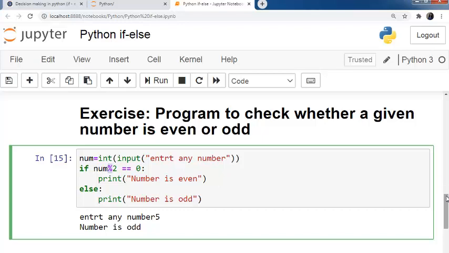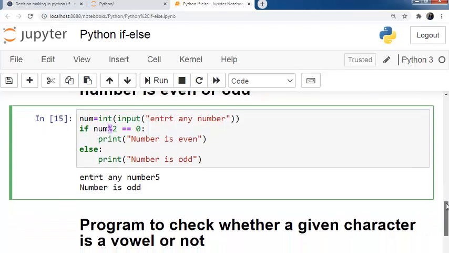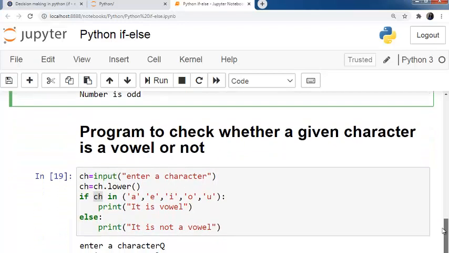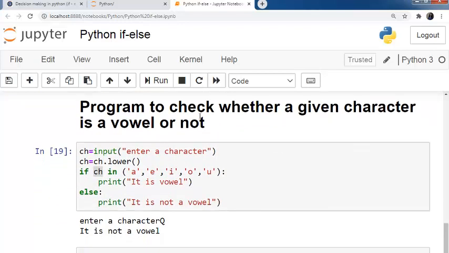Okay. Similarly, you can practice another question. Write a program to check whether a given character is a vowel or not. So for this, you can write a program simply like this. Just take a user input. You can enter a character. You know Python takes an input as a string, so you don't need to convert it into a string. It will automatically be taken as a string. Okay, so the character will be taken as a string.